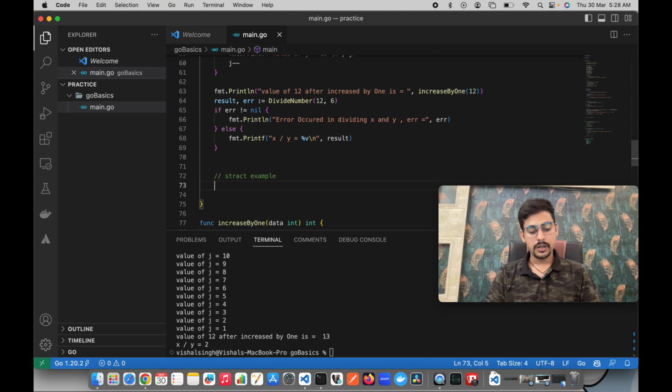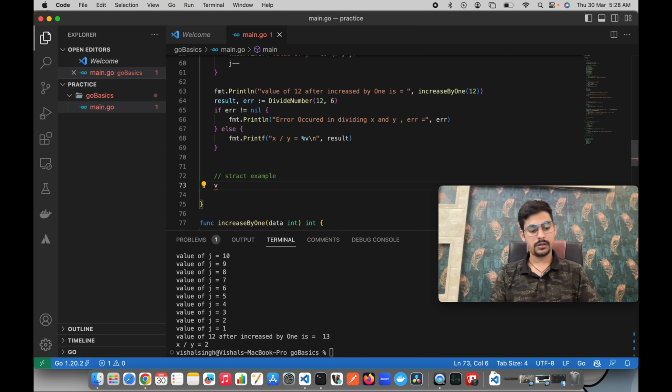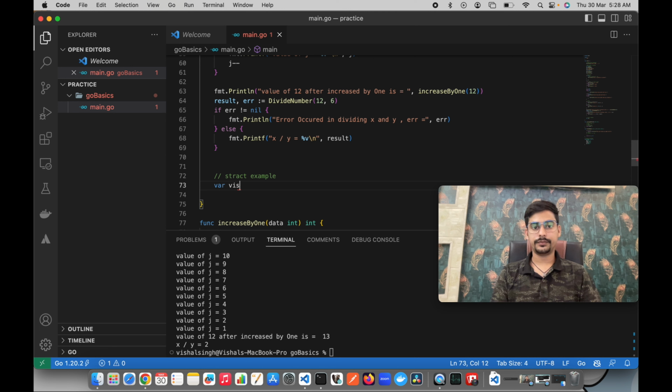Struct example. When we created a var int, something like this, just like that we are going to create a structure one, where the student name is, let's say, Vishal, and its type is student. We have already given types like integer, float, other things. Now its type is student. You can see a variable whose type is user defined. So that is where struct is important.